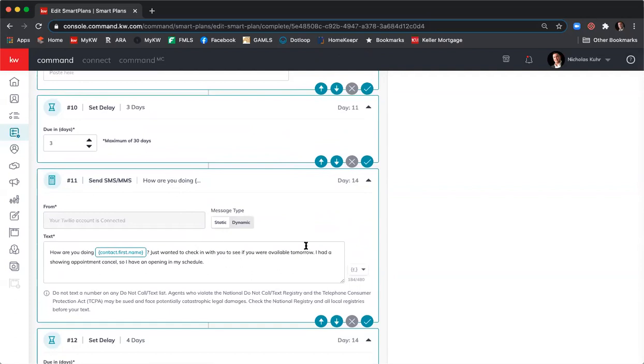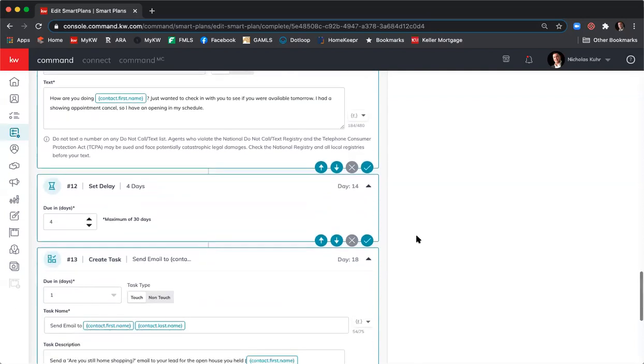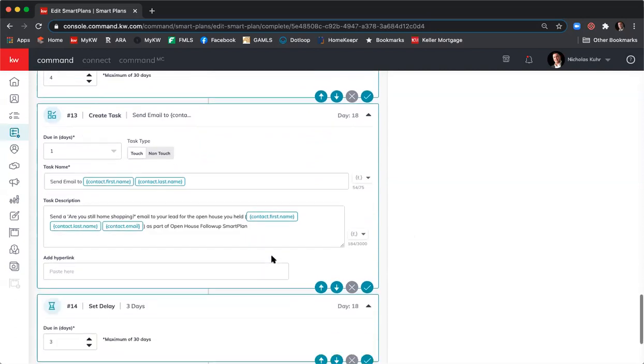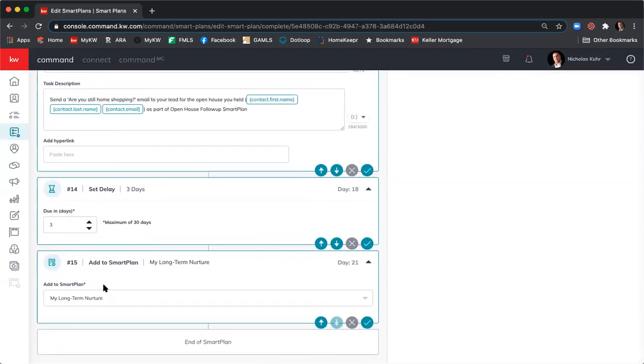Want to see if you're available tomorrow. I had a showing appointment canceled, so I have an opening in my schedule. So it's a pretty vague text message, but hopefully one that shows that you're there to work with them and you'd want to meet to show them some houses. Then you can scroll down and create a task. Are you still home shopping email? Set a delay, and then it's going to add to the My Long-Term Nurture.